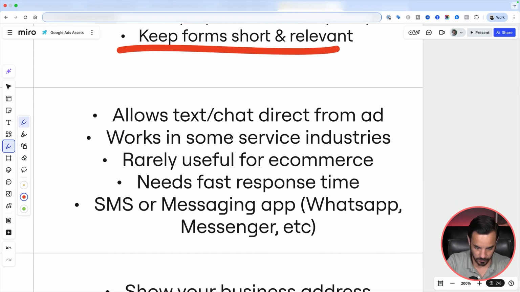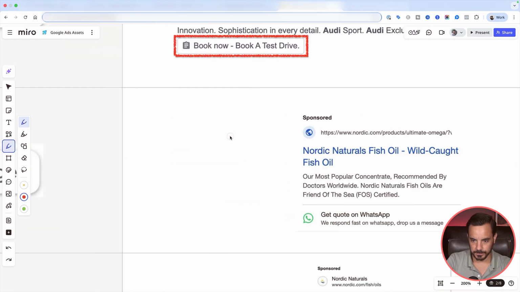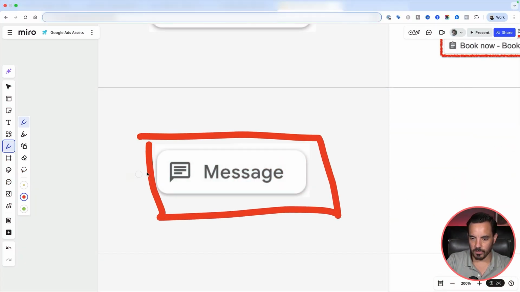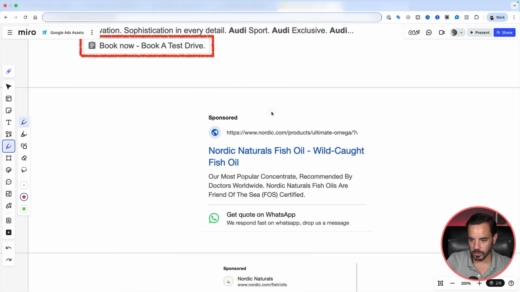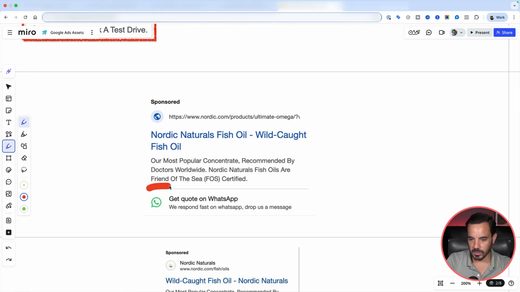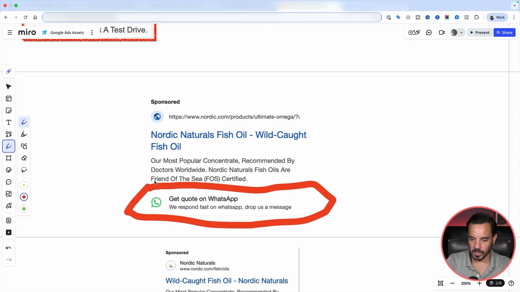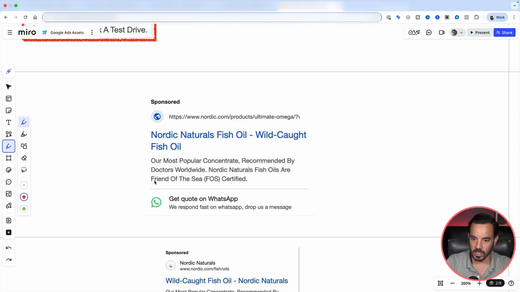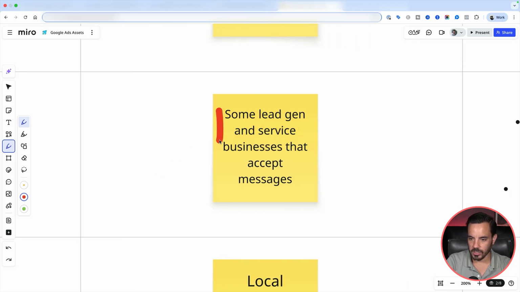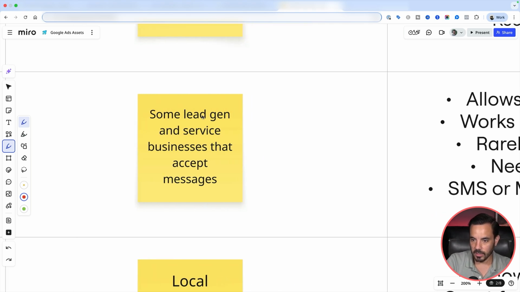Make it as easy as possible for people to become a lead. Message assets, these are relatively new, and what it allows you to do is this. You get a button at the bottom where people can click to send you a message. Similar to call assets, these are useful for lead gen and service businesses, but only if you already have a process for accepting messages. If you accept leads and nurture leads over messaging services, then these could be for you.